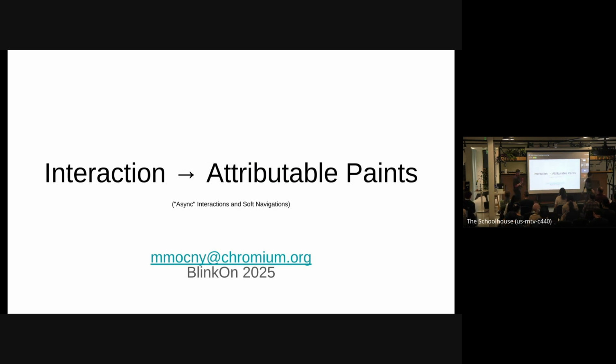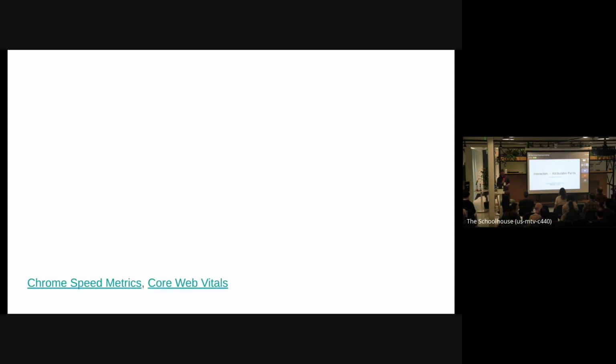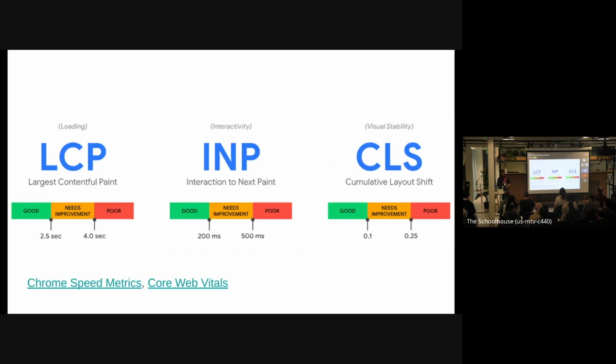All right, so I'm Michael, and I work on the Chrome Speed Metrics team, and we help measure the performance of the web, among other ways through a program called Core Web Vitals. So as users navigate through the web, we try to record the quality of their user experience, and we aggregate it into a simple set of scores shared with site owners.